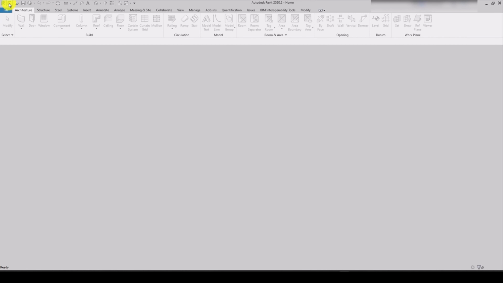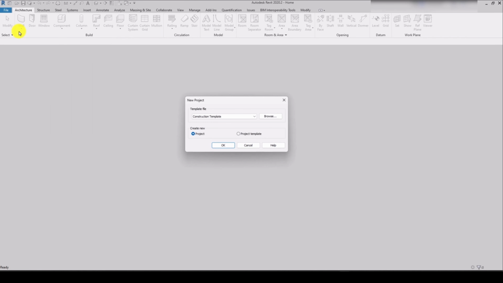In this video, we are going to talk about creating Revit walls. To create Revit walls, you should have an open project. In my case, I don't have an open project, so I would like to open a new project. To open a new project, I click on File and then on New. Here in Template Files, we have different templates, and I'm going to select Architecture Template and then select OK.